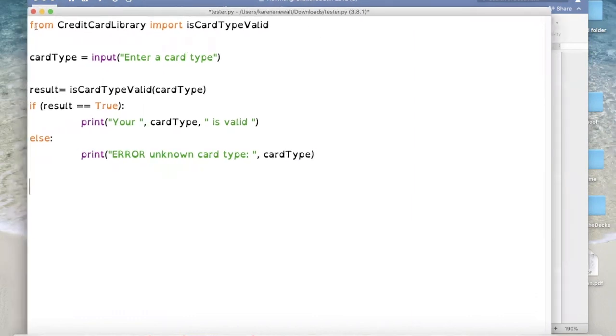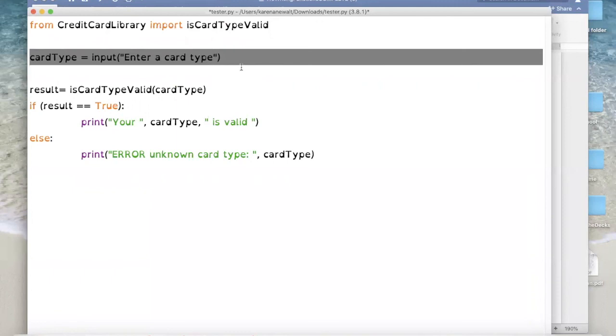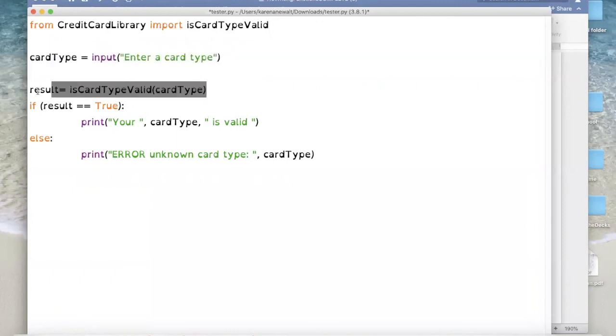In our program, we're importing from the credit card library. That's the name of the file where her code is stored. I want to import is card type valid. It's the name of her function. Then in my own program, I can ask for input and I can call her function to execute this useful validity check on the credit card type. And then based on the information I get back, I can print out a positive message or an error message.